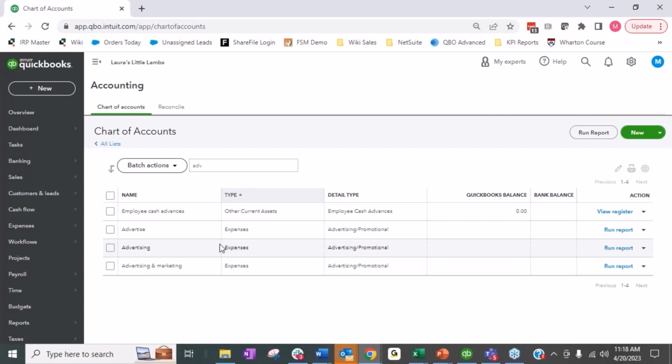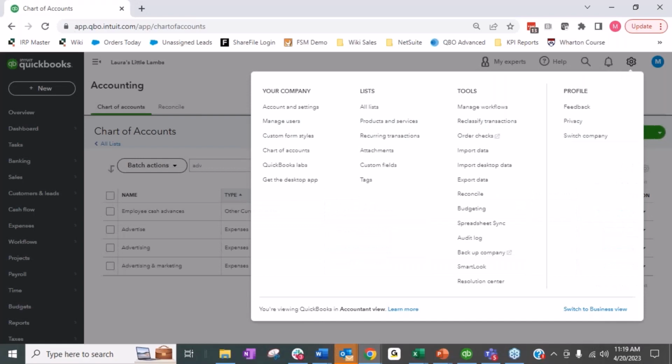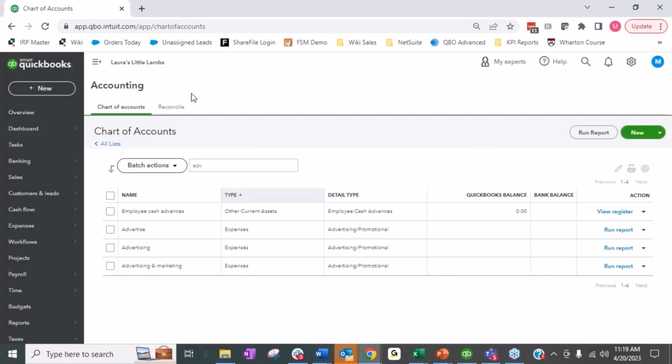Now, QuickBooks Online Advanced does have the ability to back up your data. So you can back up the company and the snapshot before you do the cleanup. And if you need to revert back to that version before you started cleanup, you would be able to pull it back up again. Now that's just in QuickBooks Online Advanced, so just awareness.